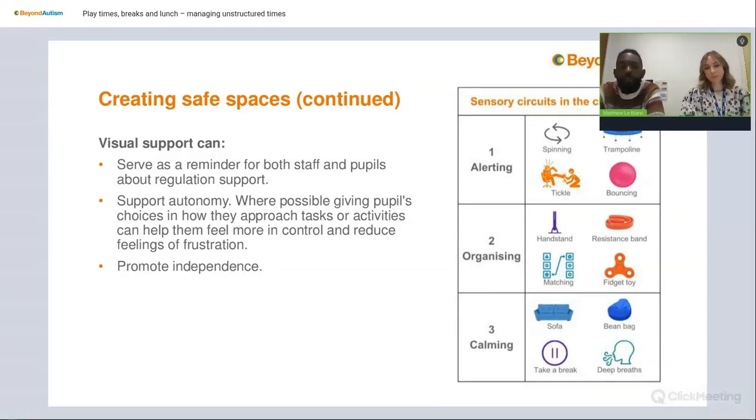These visuals can be used to support independence for learners, but the very first time they're exposed to it, it is something that you might want your TLP or tutor to support them with. So we have a number of alerting activities here, such as spinning, using a trampoline, tickling and bouncing, organizing activities such as resistance bands, using a fidget toy and matching. And we also have calming activities. So it might be just taking a break on the sofa or a beanbag, taking deep breaths or taking a break. So things like that is where we can definitely use calm corners or spaces for people to take space to regulate themselves.